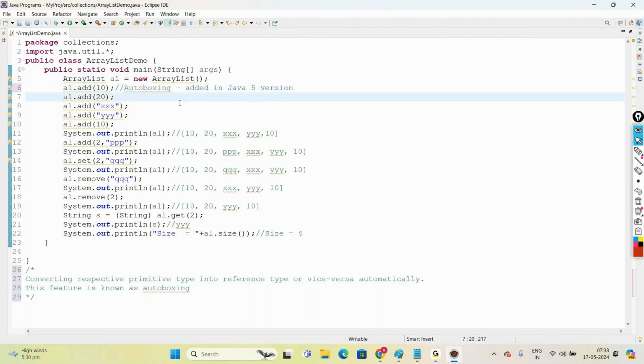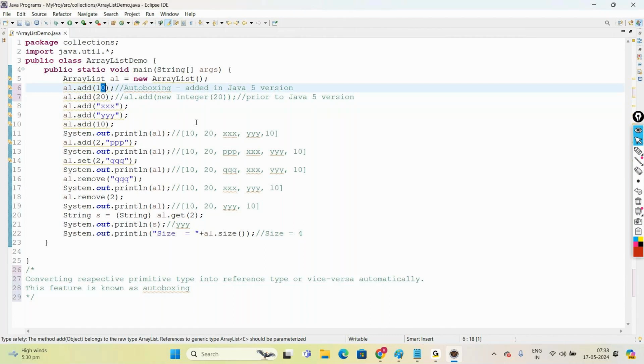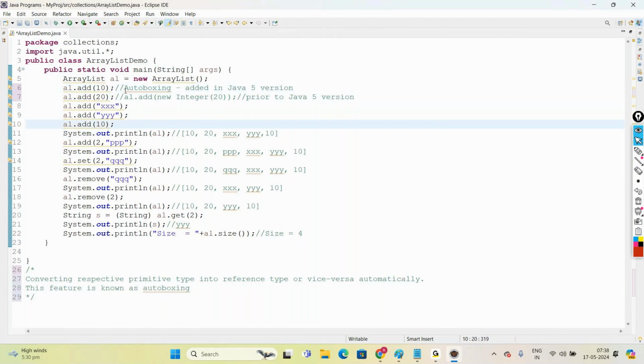Prior to Java 5, we used to write the code like this: al.add(new Integer(20)). This is the way we used to write the code prior to Java 5 version. We used to convert into reference and pass it. But this is not required from Java 5. Just pass primitive. Internally, it's going to convert into reference type. That automatic conversion is what we call the feature autoboxing. Clear all of you, what is autoboxing?